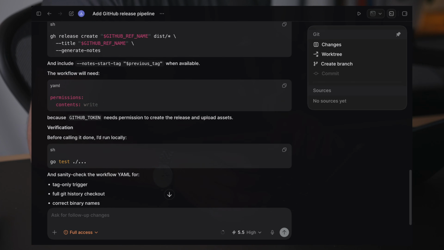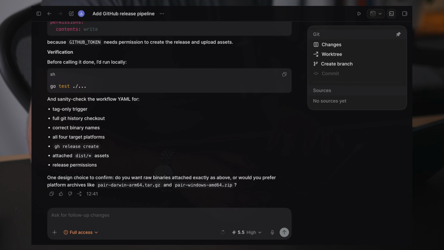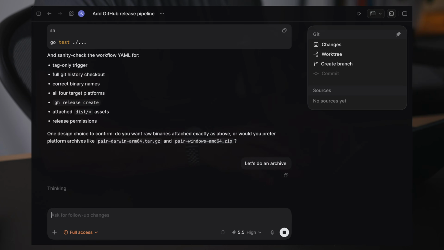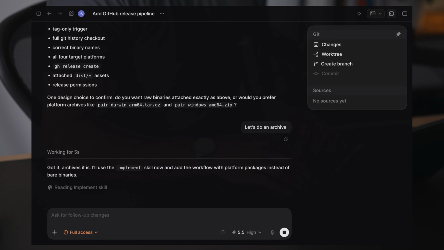So we're making a design choice here. Do we want the raw binaries attached exactly as above? Or do we want a .gz? I think let's do an archive. Okay, so now we're just going to go ahead and build out this task.